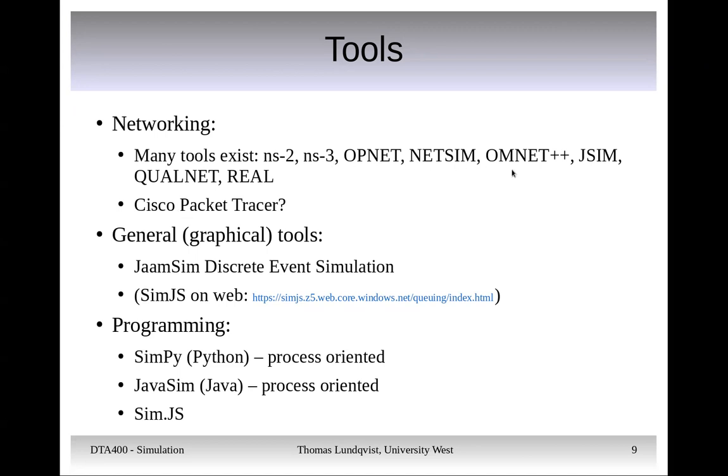All these other simulators have a lot of already written timing models for a lot of stuff. So in Omnet, for example, most things on the internet are modeled, and you can get detailed performance numbers out of it. So yes, Cisco Packet Tracer is very useful if you want to experiment and learn things. But when you want to do measurements and studies, you want something else.